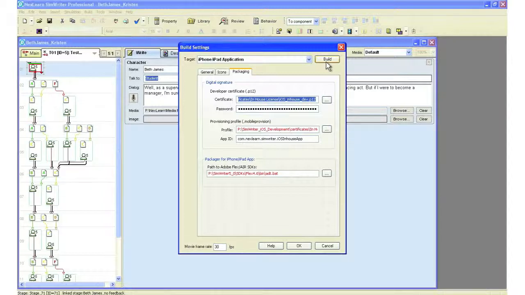Now please note that if you want to distribute your application on an ad hoc basis, you can repeat the packaging process with a test provisioning profile rather than a development provisioning profile. When you are ready for a final distribution of the application, you can then repeat the packaging process using the distribution provisioning profile. After you've built a distribution version of your application, you'll need to follow Adobe's instructions for submitting your iPhone application to the App Store. You can find the link for the instructions in the video description below.